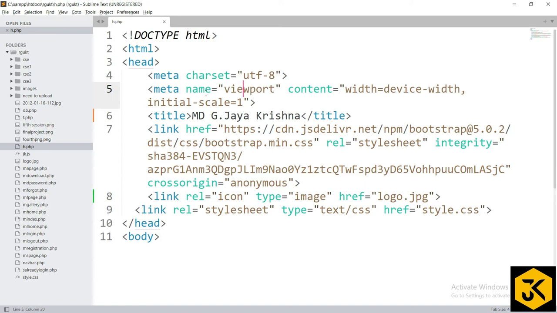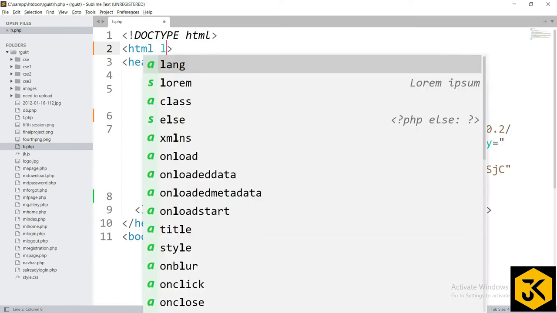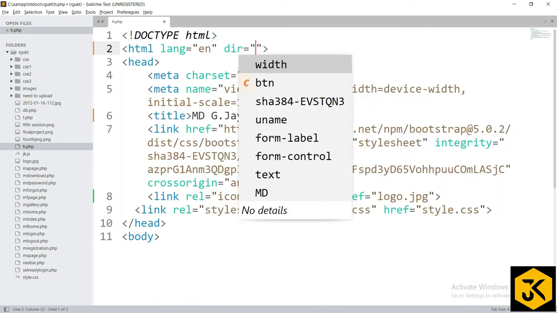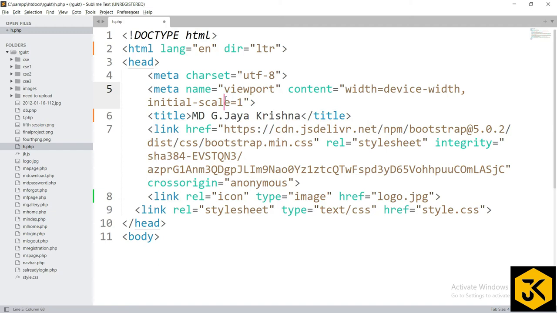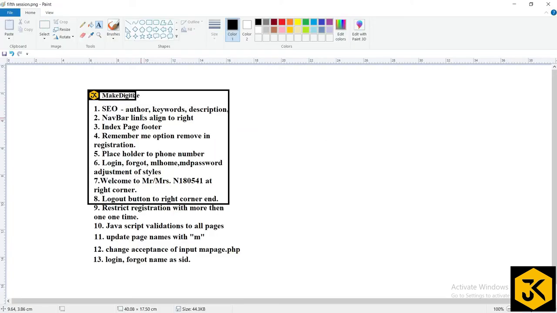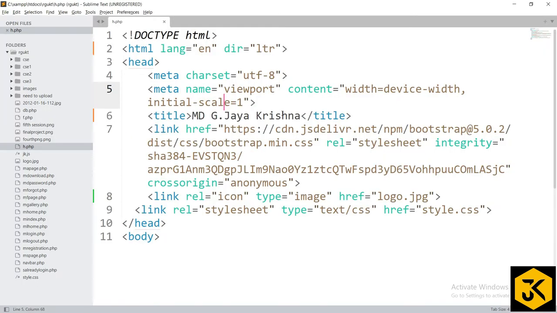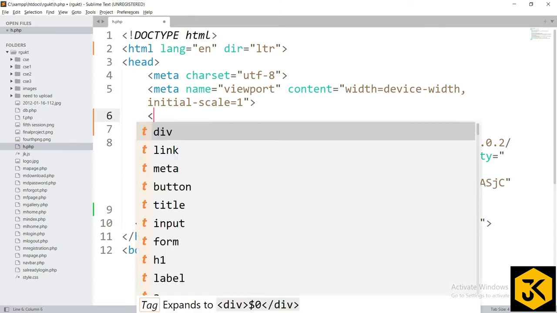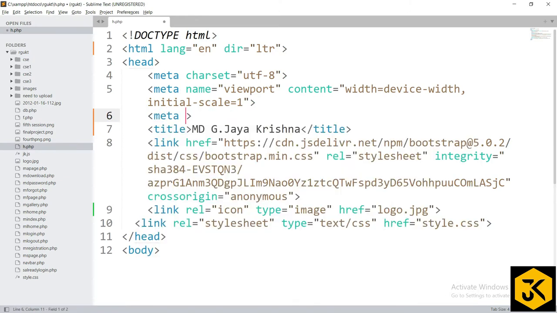Once I added the title and the logo, I can improve the language also by using lang equal to English. And if you want, you can add the direction attribute, dir equal to the direction in which we are trying to work, that is from left to right. Okay, and I would like to add various kinds of SEO features like the author, keywords and description. All these features we can do with the help of meta tags. Meta charset is already there.